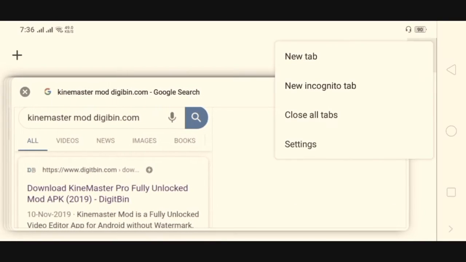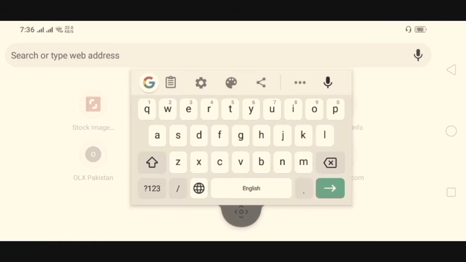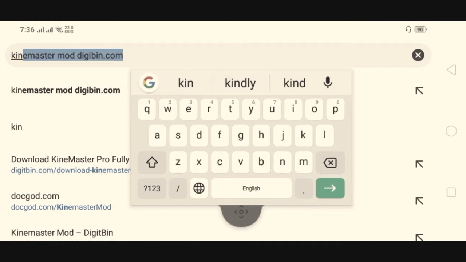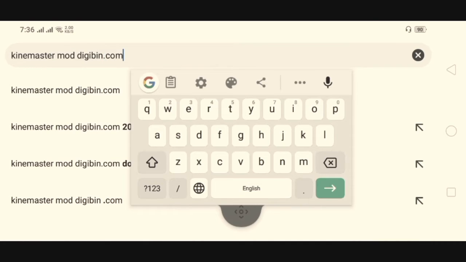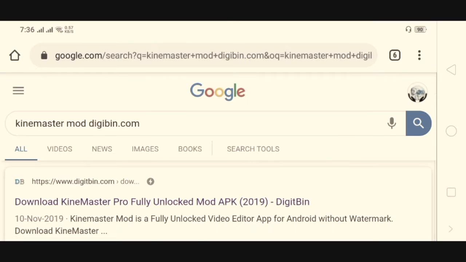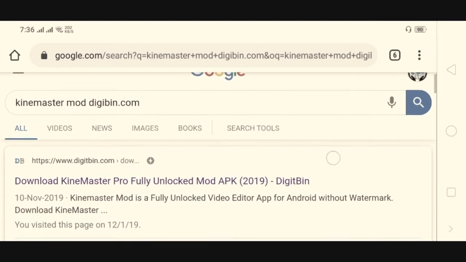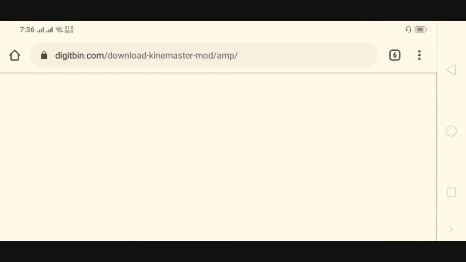Open your Google and write kinemastermod.gibbon.com. And select Download KineMaster Pro Fully Mod Unlocked APK 2019.